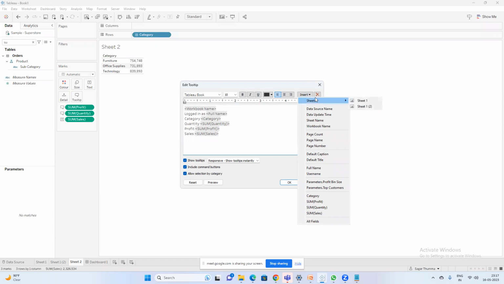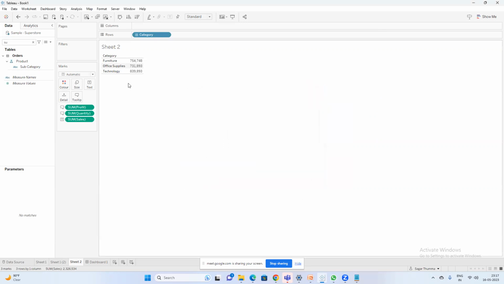So that's about Tooltip. And whatever sheets that you create, all the sheets you will be able to see in the Tooltip. So you can insert any sheets in the Tooltip. Now that we have only 2 extra sheets, it is showing you only those 2 extra sheets. Say okay. So those all informations we can see.